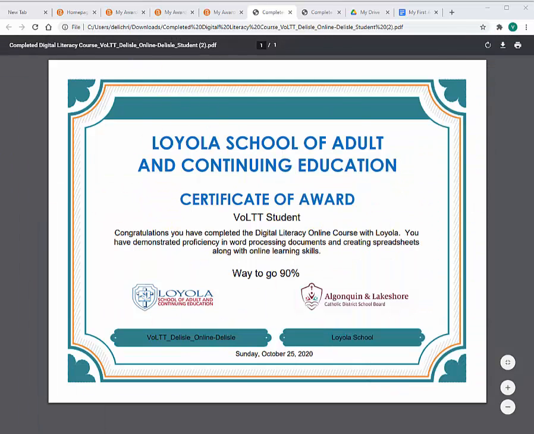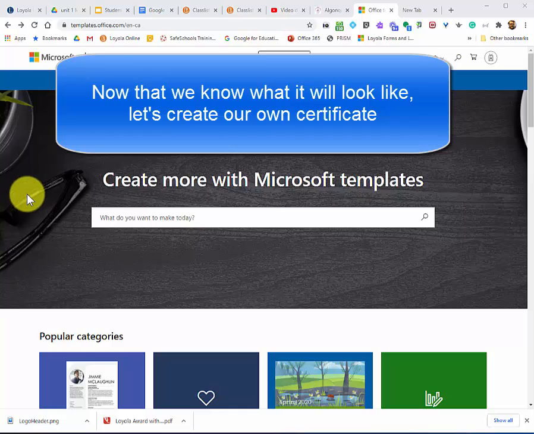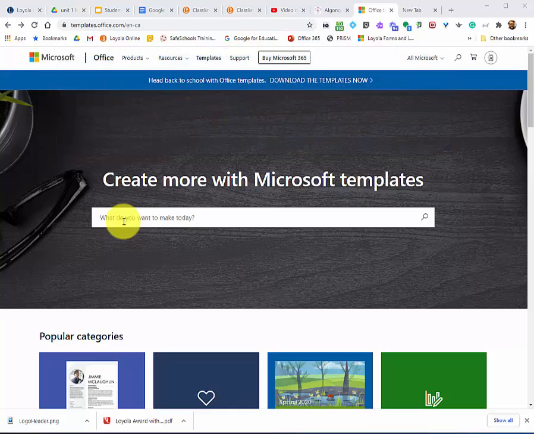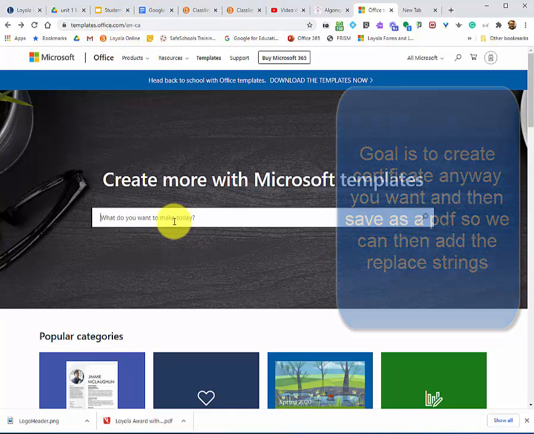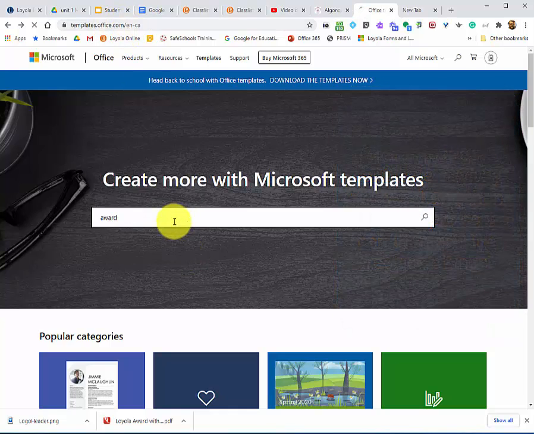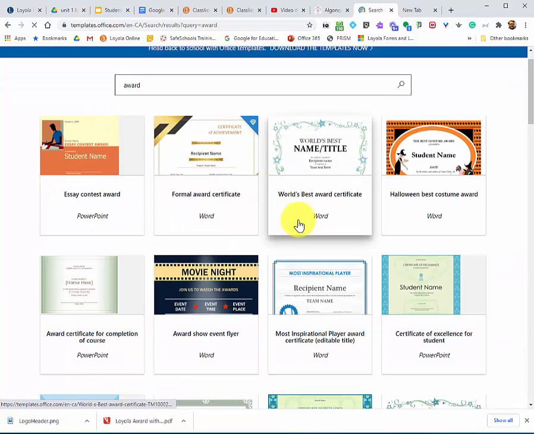Let's create one of these certificates now. You can create with PDF Annotator, you can create with whatever program you want to, Microsoft Publisher. A lot of people are using Office, so I'm going to do templates.office.com, and I'm going to search for award. And we're going to start from scratch. And on the award, I'm going to pick whichever award I want.